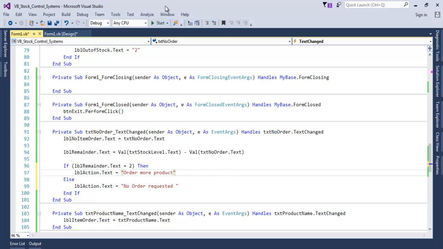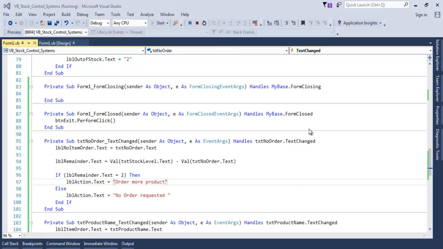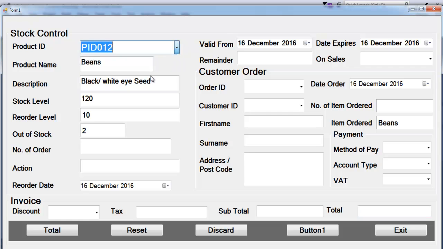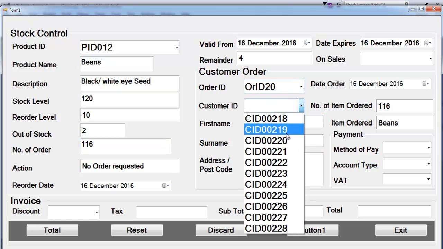Alright, so if we run it, enter value in there, and order we want to make number of order, let's go for 118. Order more product. Okay, let's say is 6. No order required. That's fine. So that works as we want.